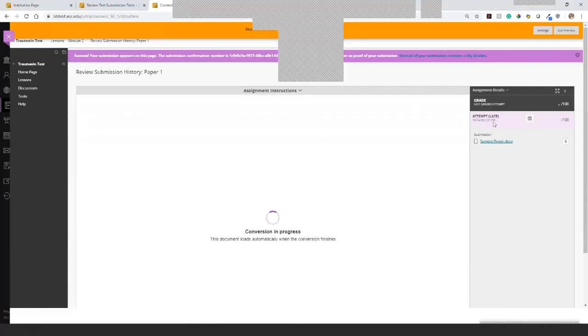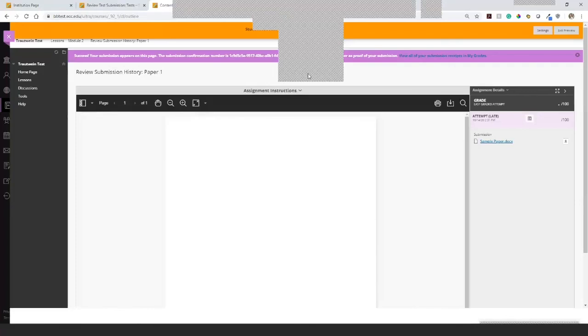And it tells me I was late because it was due on October 2nd. And because it is a supported file type, it'll populate right here. So I can see a preview, I can see my confirmation number, and my assignment is in.